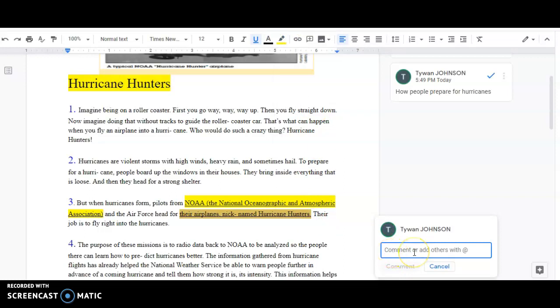So, the airplanes are nicknamed Hurricane Hunters. Oops. Okay. And they fly into the hurricanes.